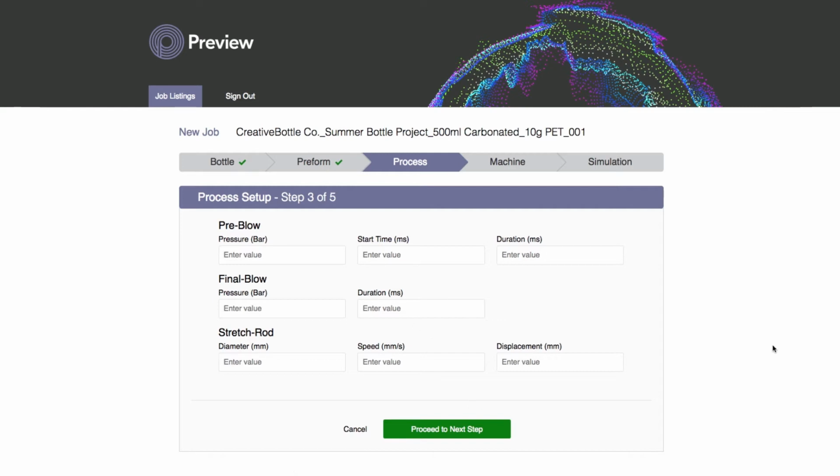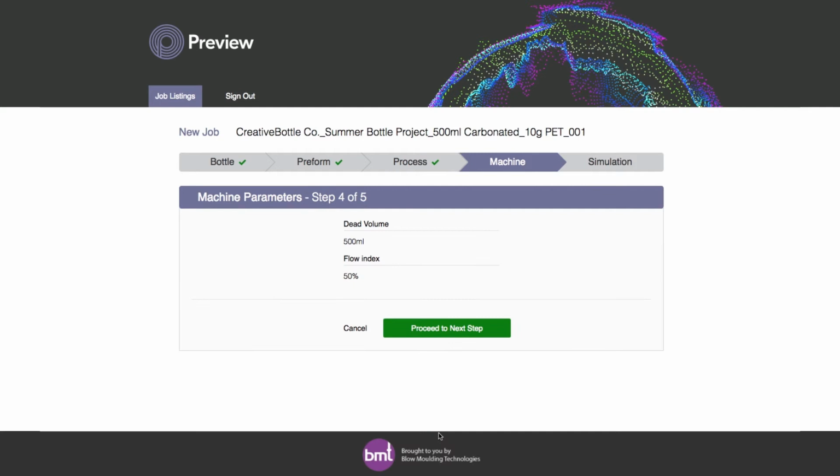In this step, you input data for the pre-blow, final blow, and stretch rod stages. Pre-blow must include the pressure, start time, and duration of the pre-blow. Final blow must include the pressure and duration. Stretch rod must include the diameter, speed, and displacement of the stretch rod. When this step is complete, click Proceed to Step 4 to continue.